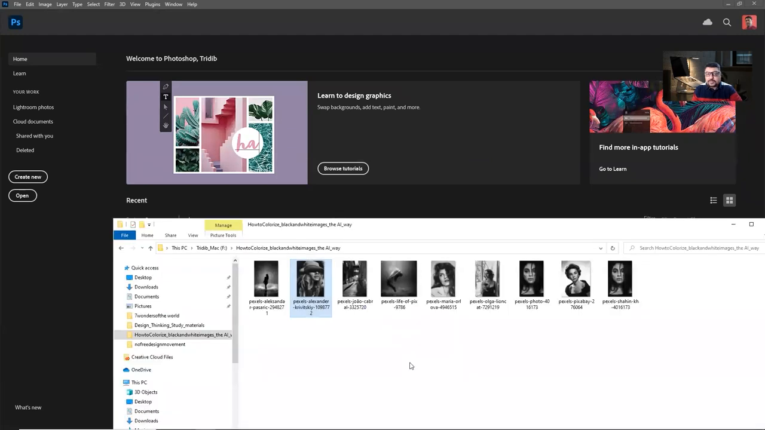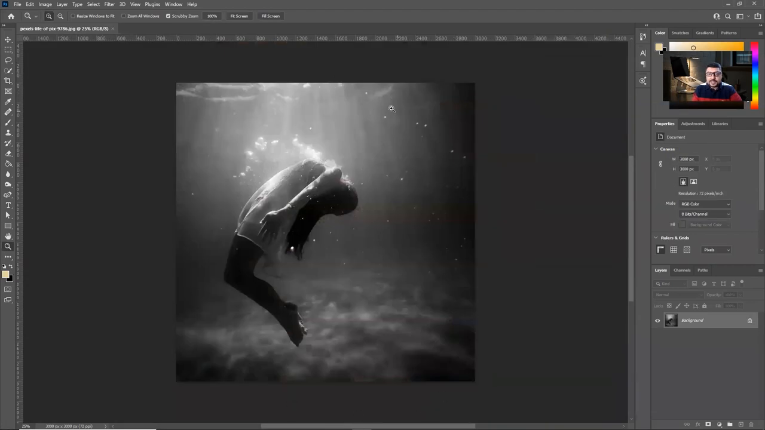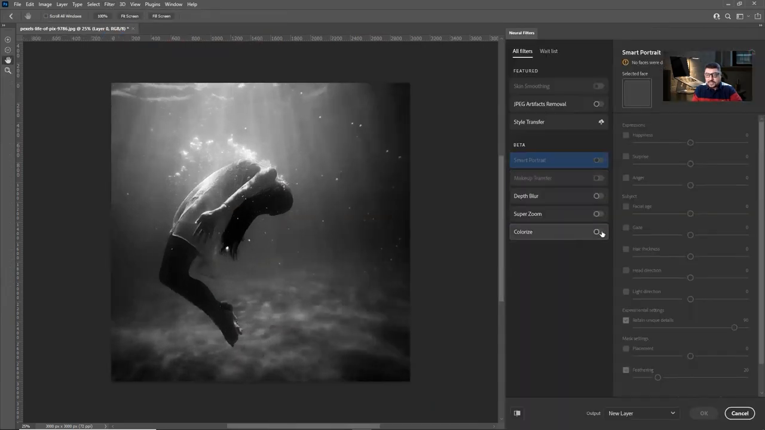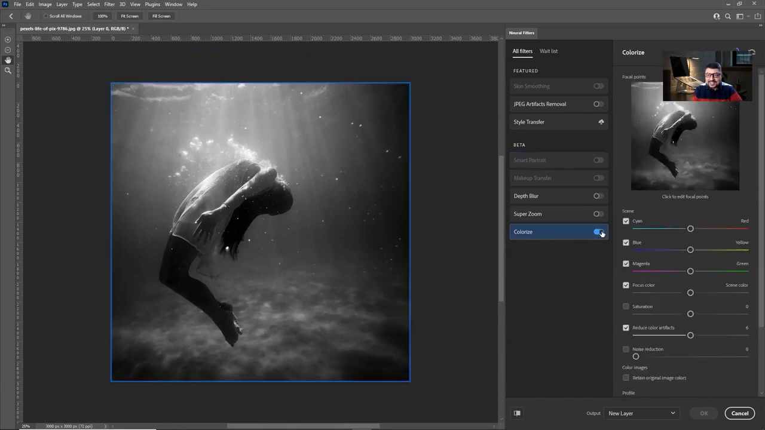I will take a little bit more complicated image now. So this is an under the sea image. There is a lady who is floating. There is sunlight, God rays coming inside, there are bubbles. Let's see how Adobe detects this photo and how they change it. Head to neural filters, click on colorize. Let's say abracadabra right before this magic and see what happens.